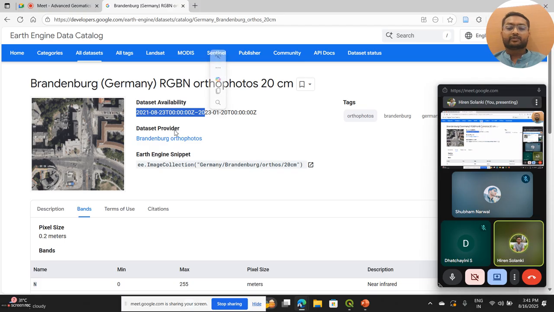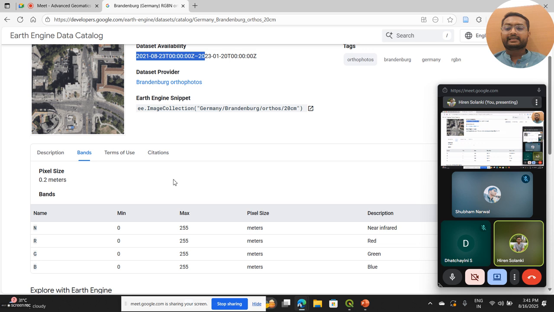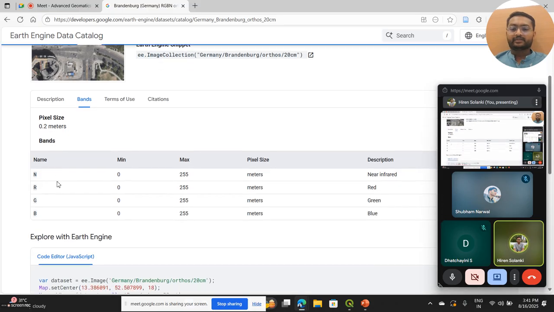It also tells who is providing this data and how to call this data into the Google Earth Engine environment. And it has a size of just 0.2 meter. You can see how much detail we are going to have in this image. That is the pixel size. It means which kind of resolution? Spatial resolution. Then we have bands here, as you can see: near infrared, red, green, and blue. So we have four bands. So this is which kind of resolution?